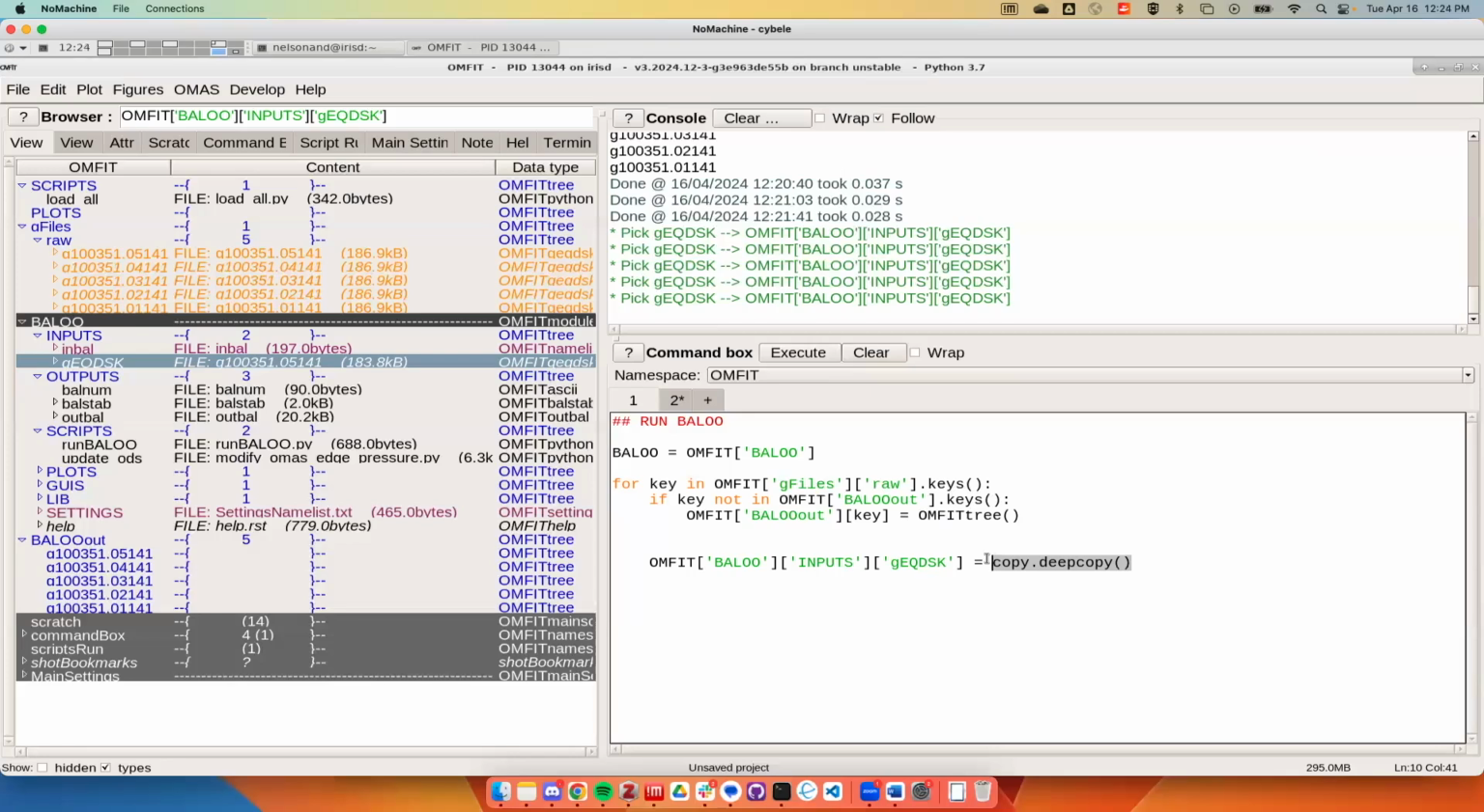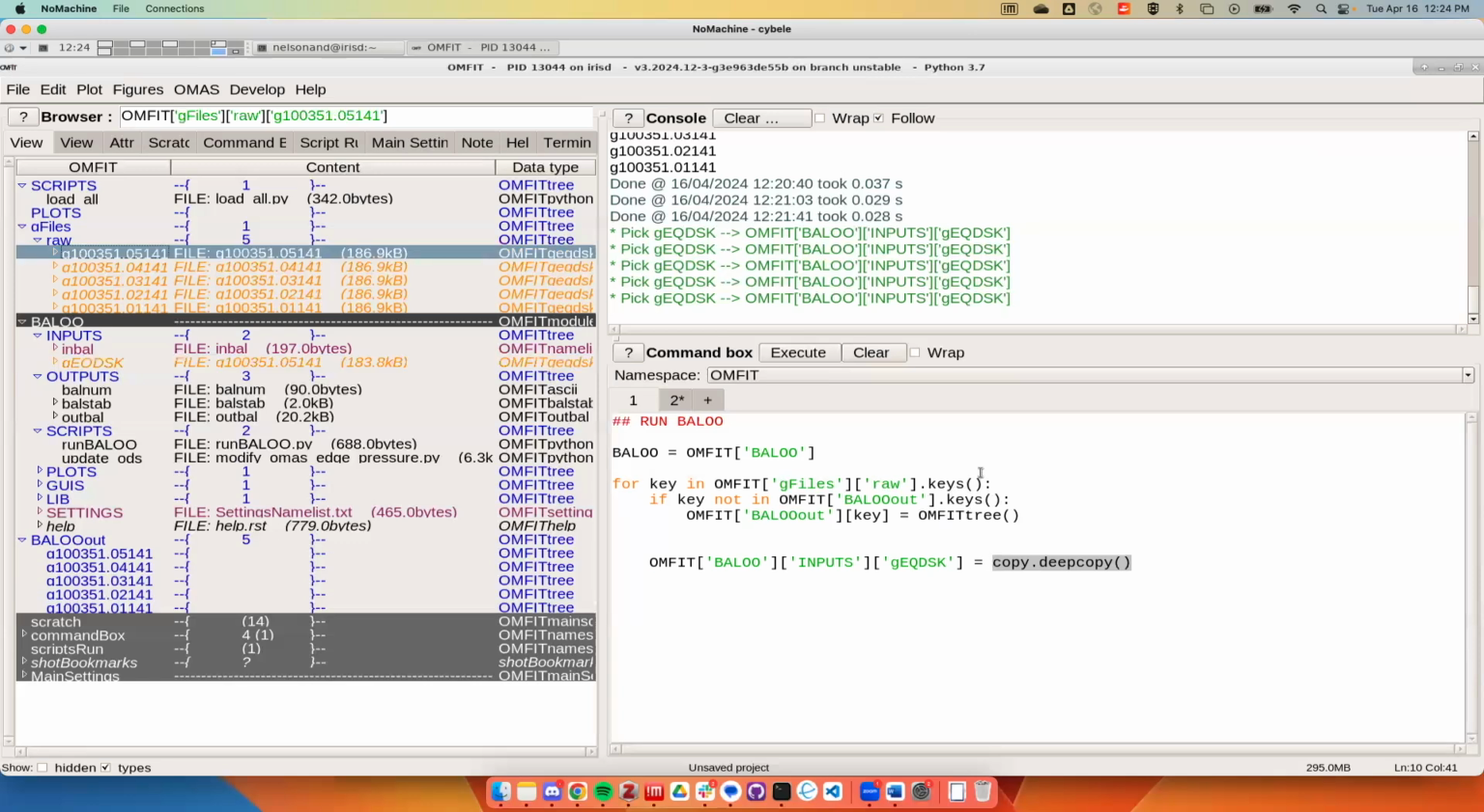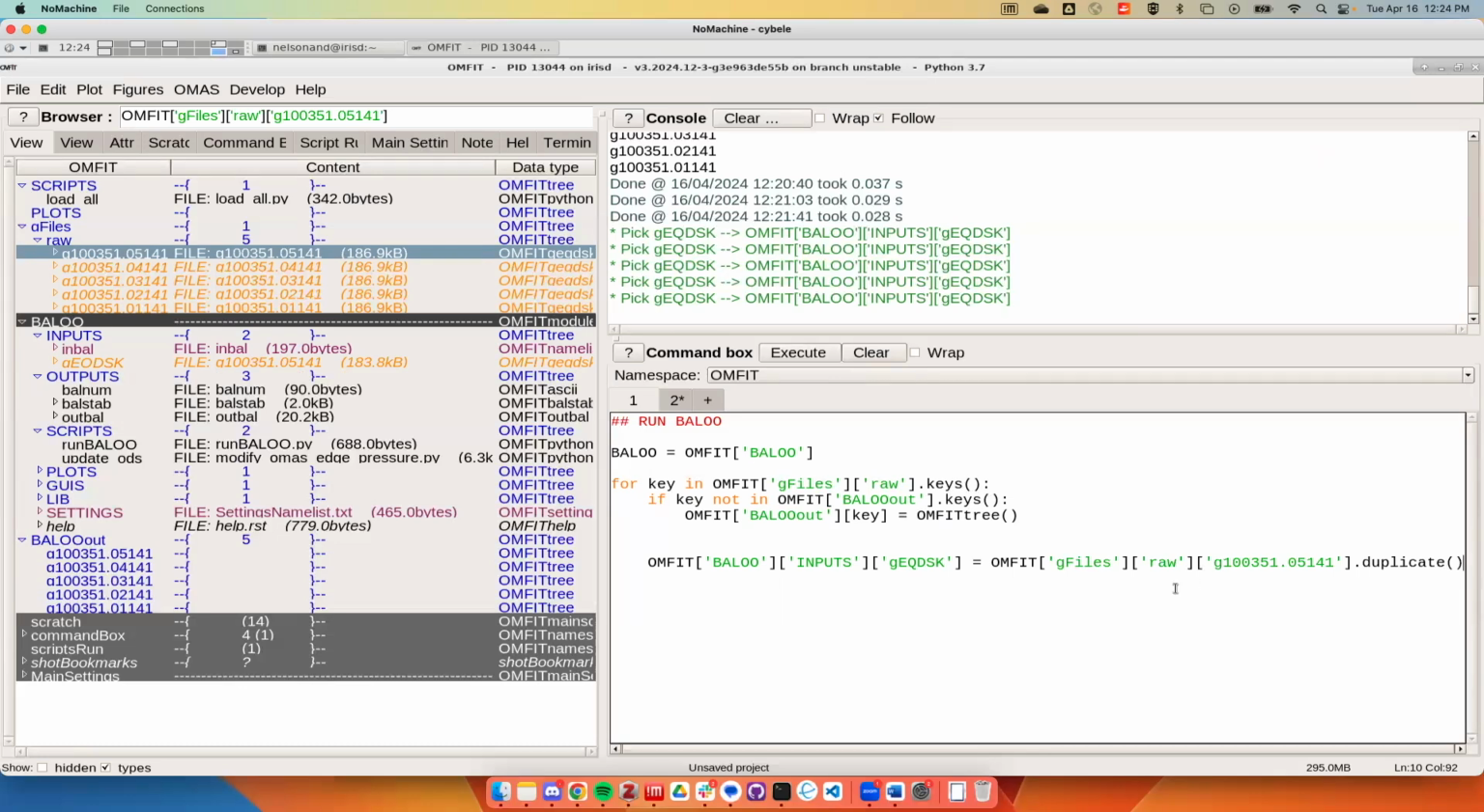copy.deepcopy takes the dictionary as it exists in memory and does a deep copy of all the dictionary elements. But it may not change the .filename attribute. So it's unlikely that you could get a conflict, but when you have two files in OMFIT with the exact same .filename, then you could get some weird stuff on disk. So anytime you have an OMFIT object, I would recommend .duplicate. Sterling says we're doing .duplicate. There we go.